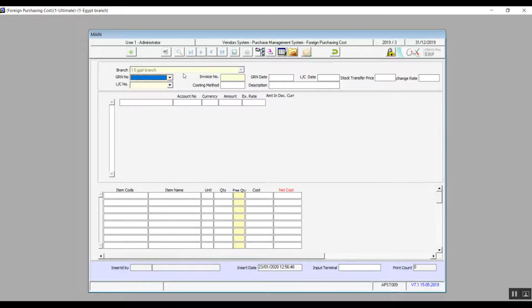Then we select the GRN number, we enter the invoice number as well, and we select the LC number, the letter of credit. When we select the GRN, we automatically get the GRN date, and when we select the number of the letter of credit, we automatically get the date as well. You see these fields right here, or like the ribbon? All of these fields get filled in automatically according to the data that the user has just entered.